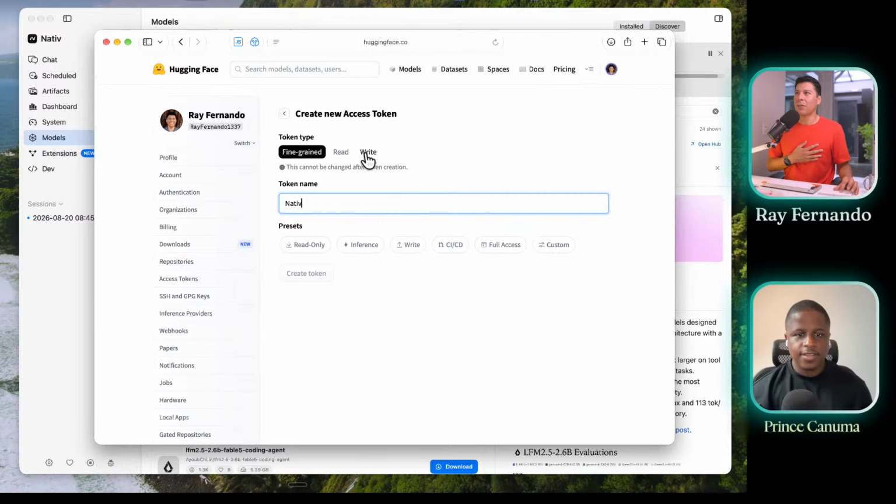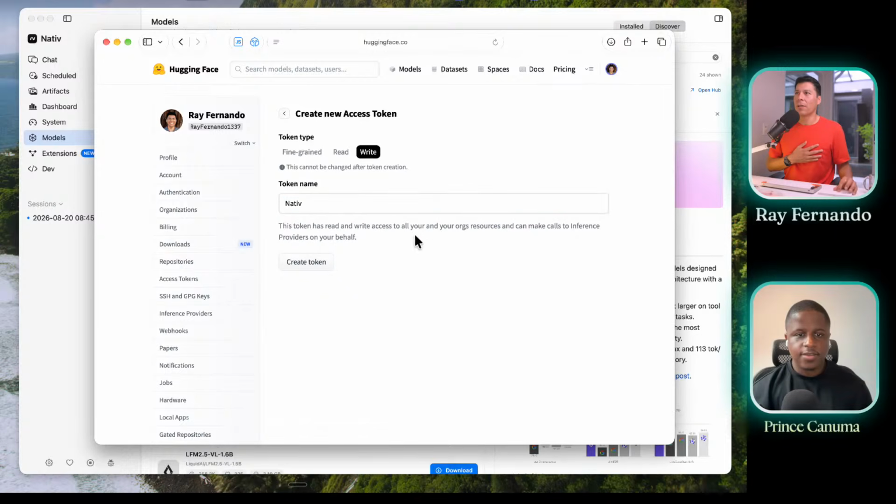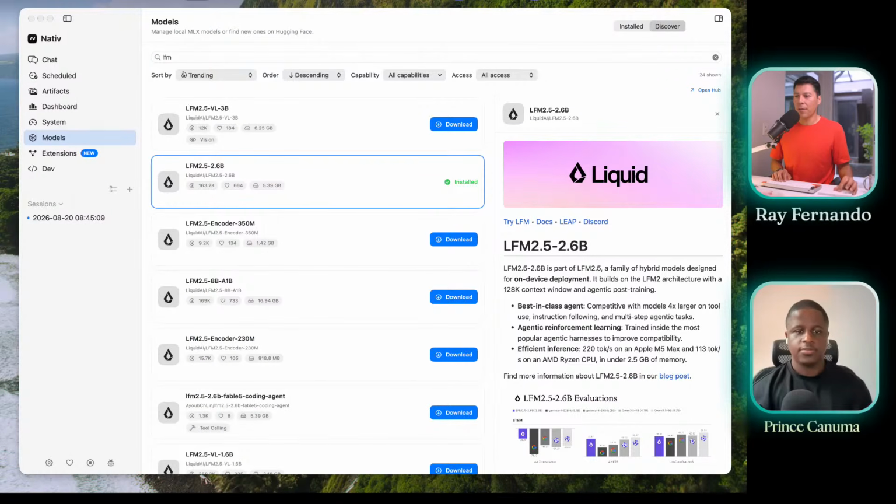I should just do right. I think I just do right. So then I could just hit right, hit create right token. That is the correct one. Okay, so let me just go ahead and do that. And so once I have my token created, now I can go into here.